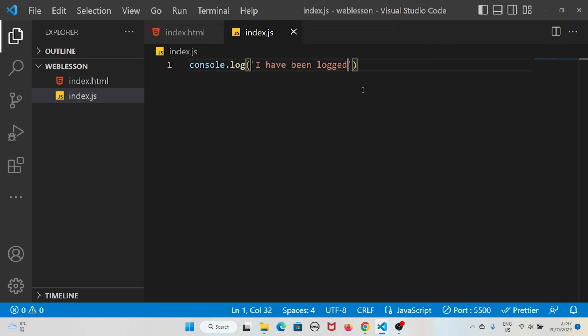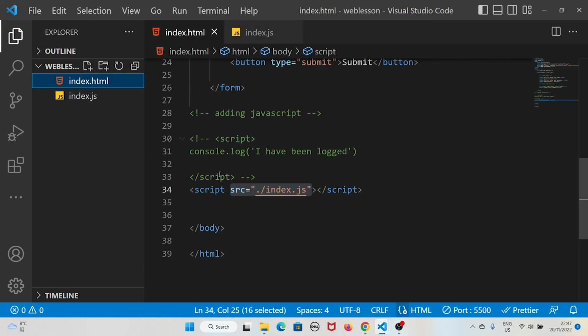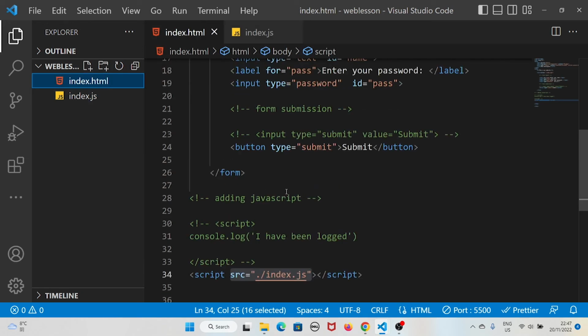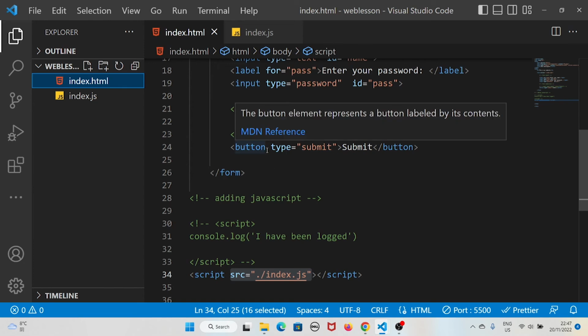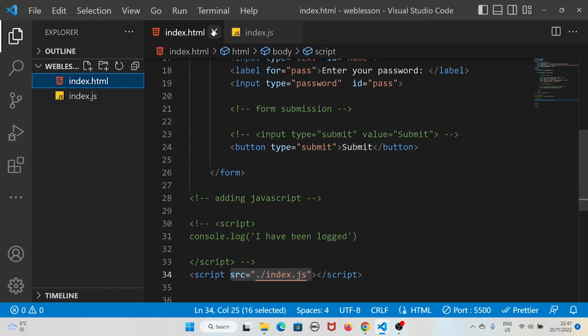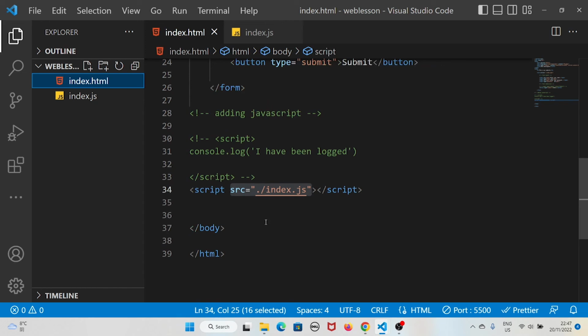We can log multiple statements if we want to, depending on what you're trying to do. We can see now our JavaScript is working, and so we can start writing some JavaScript statements. That is beyond the scope of this lesson. We're just showing you how and where you can put your JavaScript.